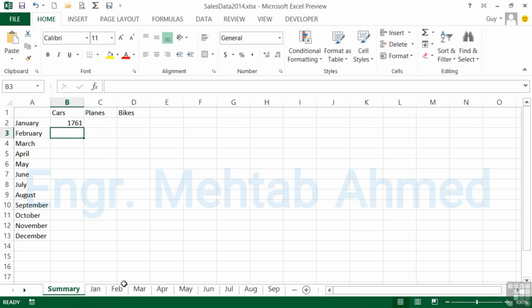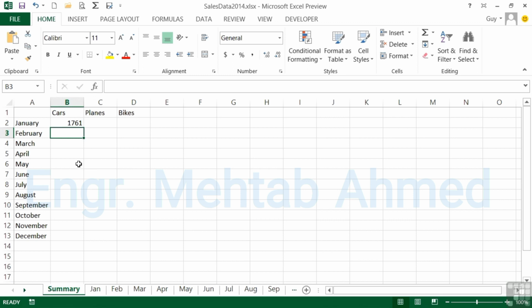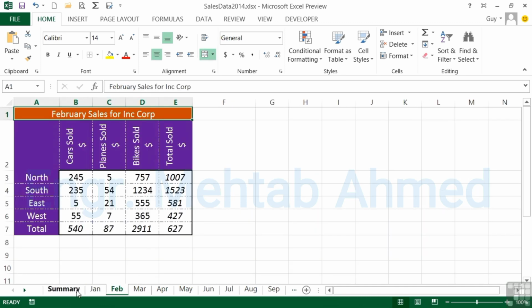Now for February, I could do the same thing. I could say equals, go to February, click on the cell. Or I can type it myself. Equals Feb exclamation mark. As long as you type it spelt correctly, there isn't a problem. So it's equals Feb exclamation mark, and then the cell I'm trying to select is the same one. That's B7, return. And that's 540. And when I look at February, I can see that that's 540.